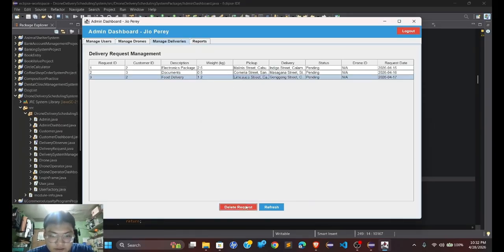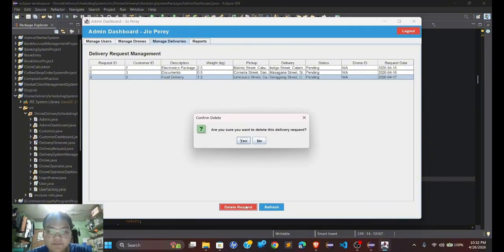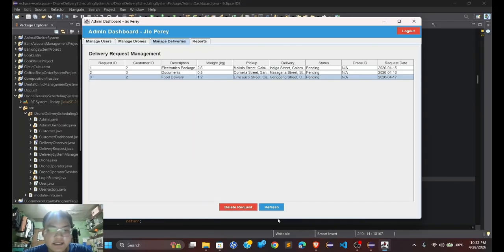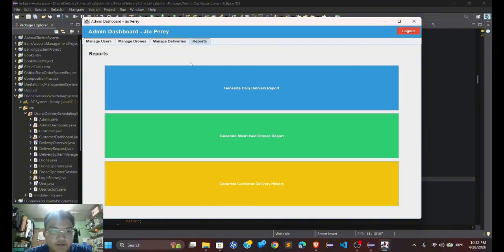Then next, let's try clicking again the delete button. Now it shows a confirm dialog, asking if you are really sure we want to delete that specific request, with the choices of yes or no. Then next, let's move to the reports tab.